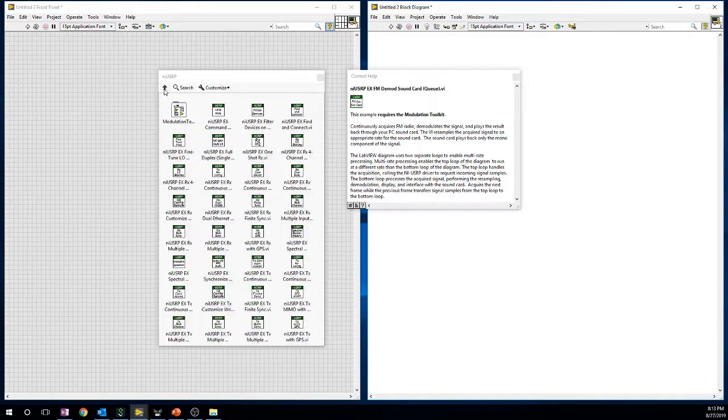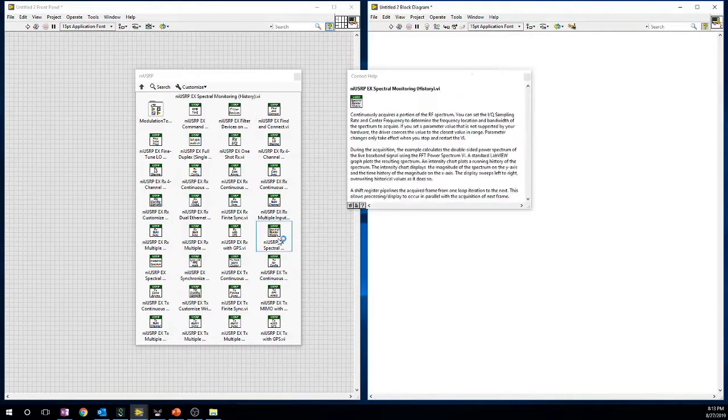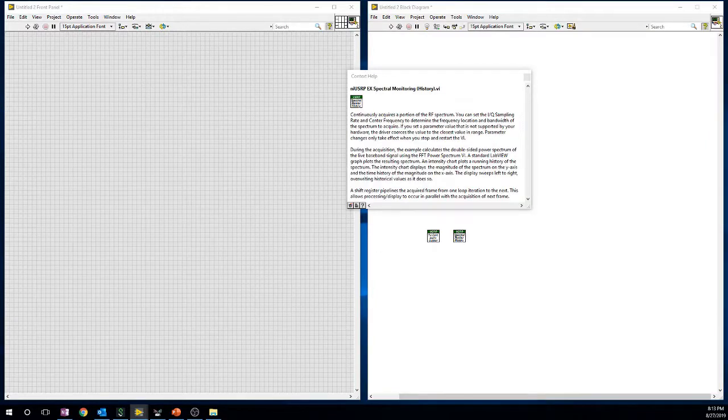So for this video here, let's do a simple loopback test to make sure that we are able to transmit and receive data on our USRP. And so two examples I want to run here. We'll do the spectral monitoring VI, since this will allow me to receive signals. And then let's do a transmit VI. So let's look for a continuous transmit here, and we'll plop that down. And then we will open up both of these VIs.